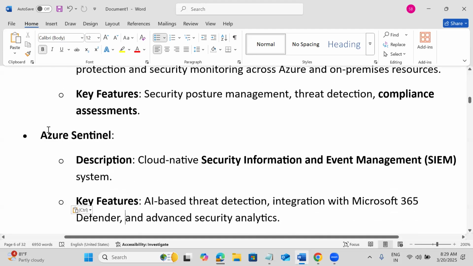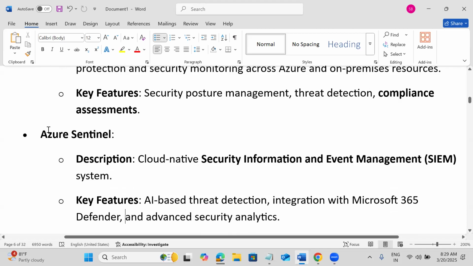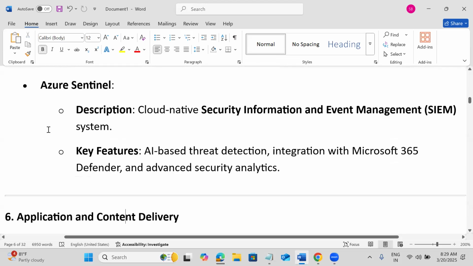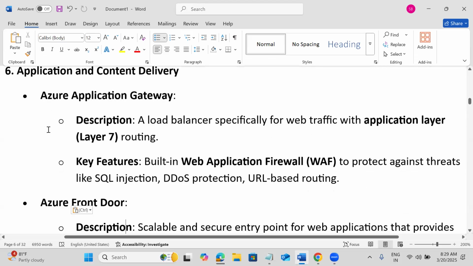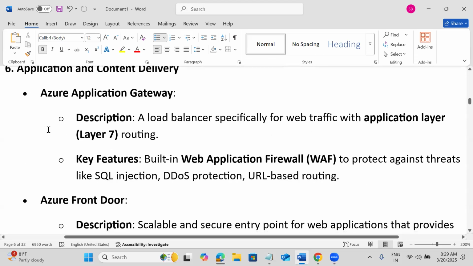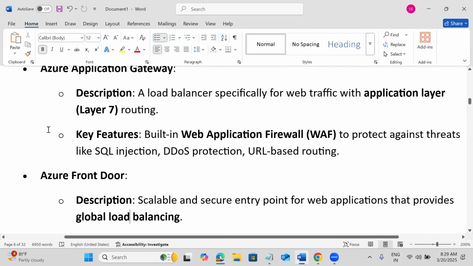Then here we have Sentinel, which is also one of the Azure security services. It's an AI based threat protection. All these we can use. This we'll also discuss. Then application gateway, I already said, right? It's a layer 7 load balancer.